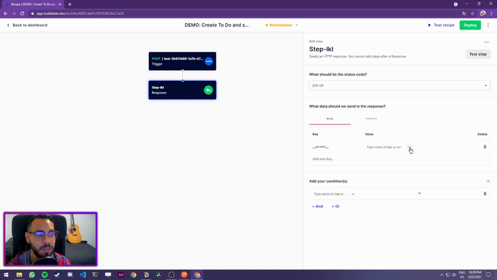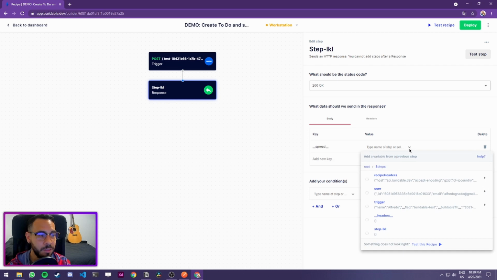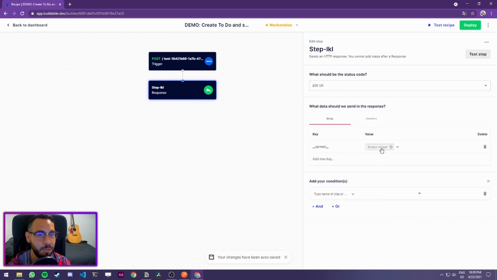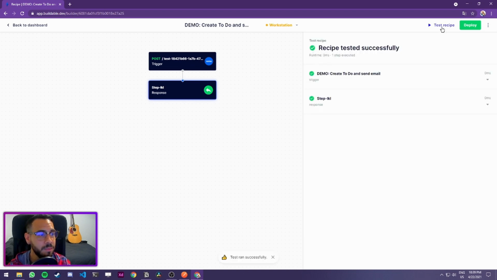So if you click on the caret icon, you can see the different steps that you have here, right? I want to select trigger, and as you can see, trigger is an object. So what this is going to do is it will spread that for me, and it will send me back all of the values that are inside of it, right? So, all right, let's test this.